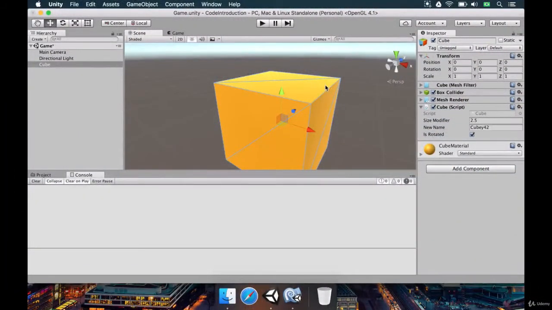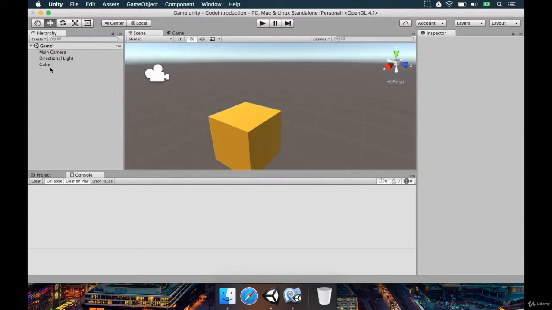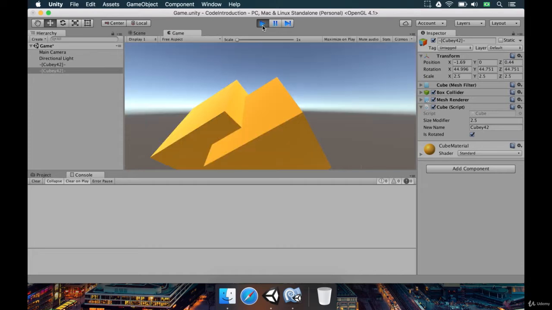Okay, so for this exercise, imagine we want to have multiple cubes in here. So imagine we want to have two cubes. We can just duplicate the cube that we have and move it to a different position. And we can just press the play button and we would have two cubes in here.